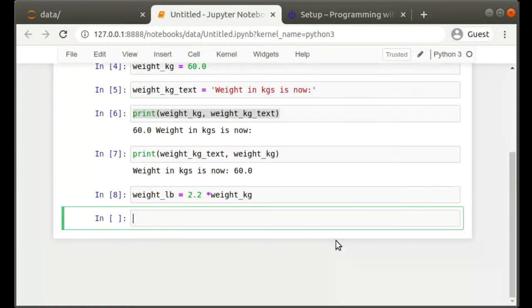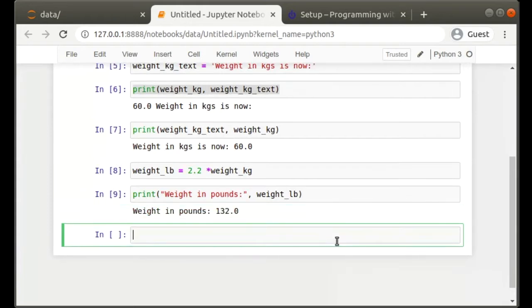So I can save that, and now what I can do is a print and say weight in pounds, and add the new variable that we have. So I have the weight in pounds is 132.